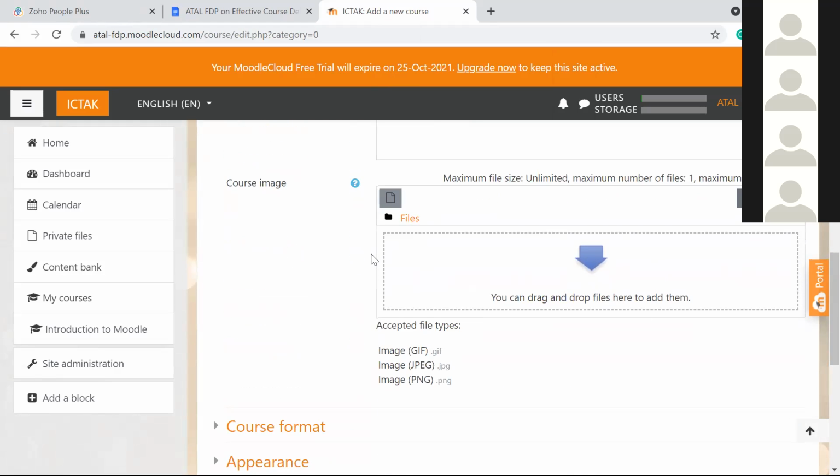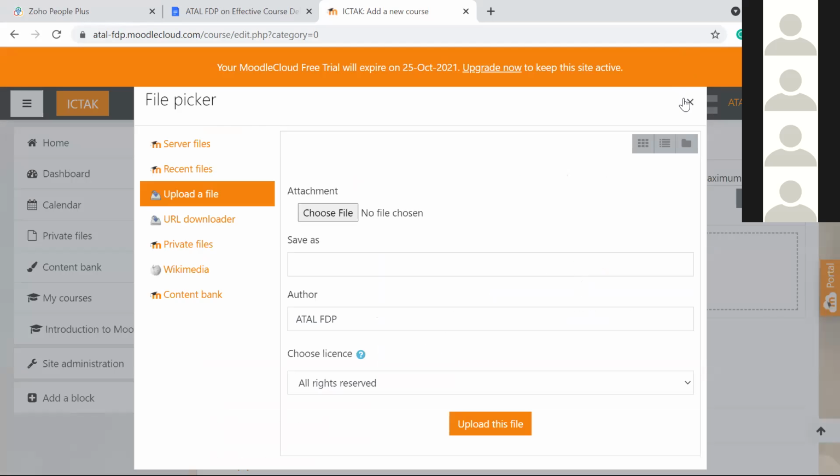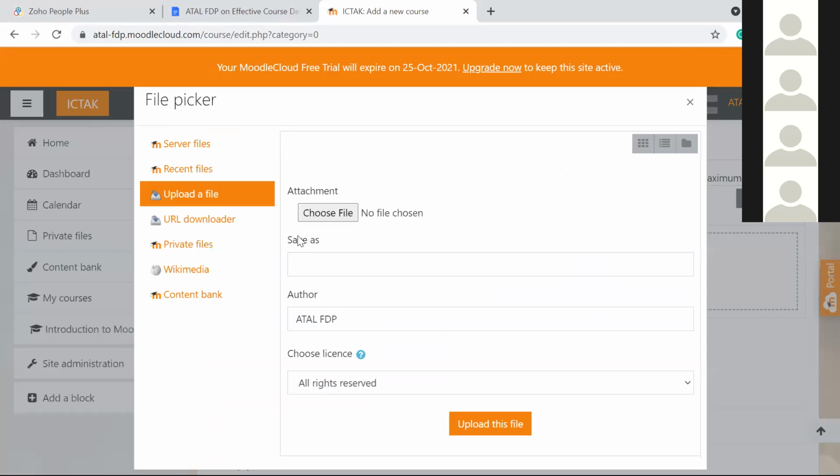Now, coming to the course image. I want to give a course image, right? So I'm going to click on that. You can drag and drop files to the course image area. And from there, you can open another dialog box, which is called the file picker, where you can pick your files from your local system.